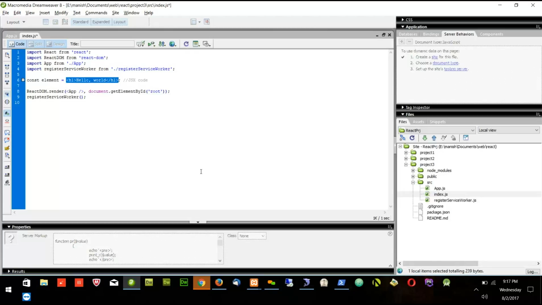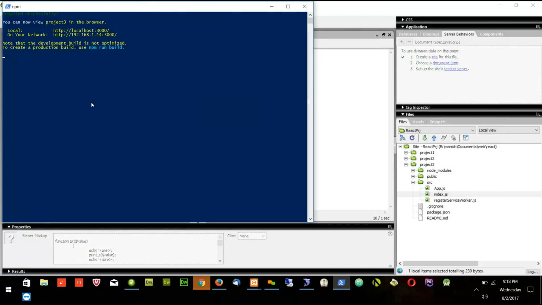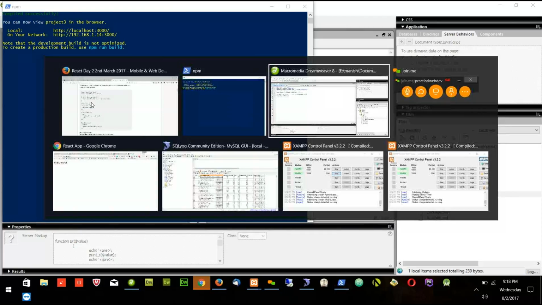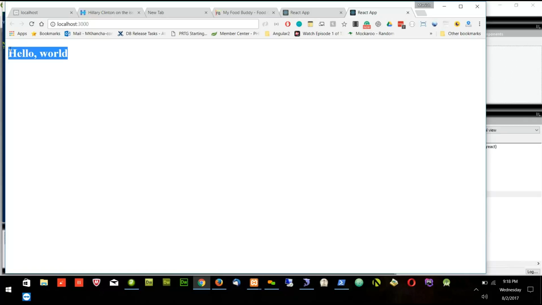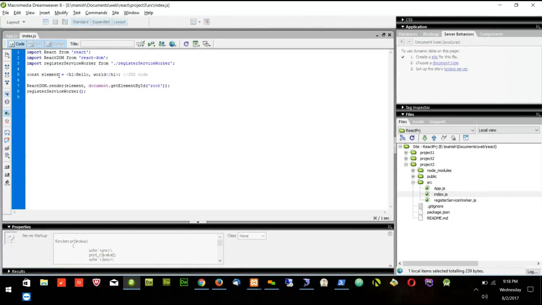Now, I'm putting this element here. Let's delete the App right now. I don't need App for now, and I will put only the element. So let's go to the browser. You will see in the browser, I have the hello world. What I'm doing is creating the variable and putting this variable inside this render to display in this ID, that is the root.